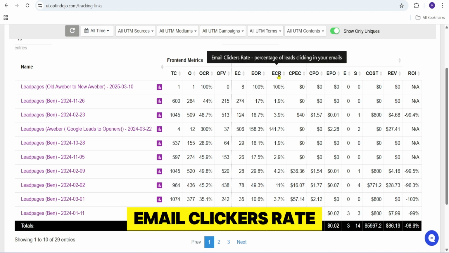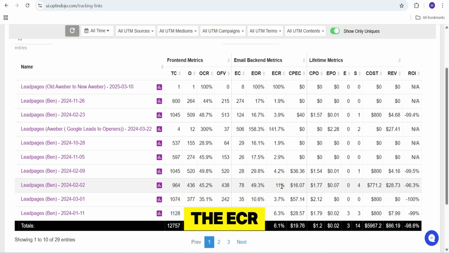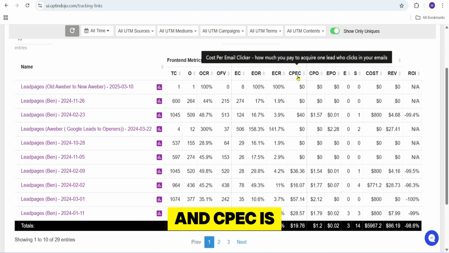And ECR is the email clickers rate: how many of them are clicking the links in your emails. And CPEC is the cost per email clicker. That is how much you pay in order to acquire one lead that is going to click the link in your emails.